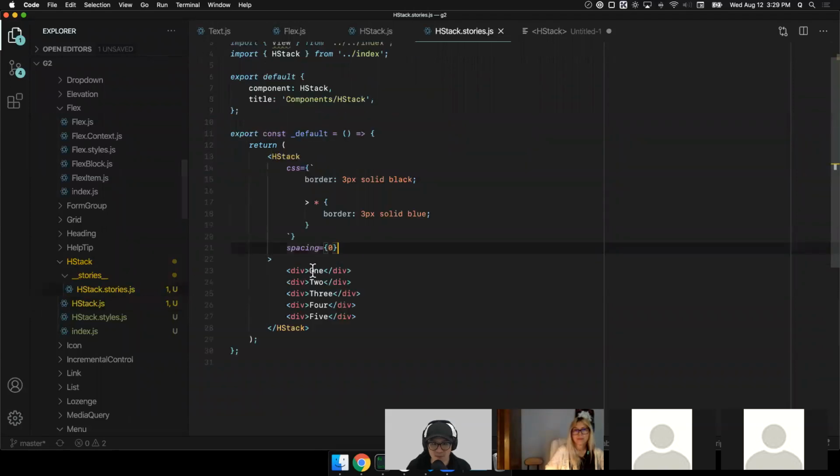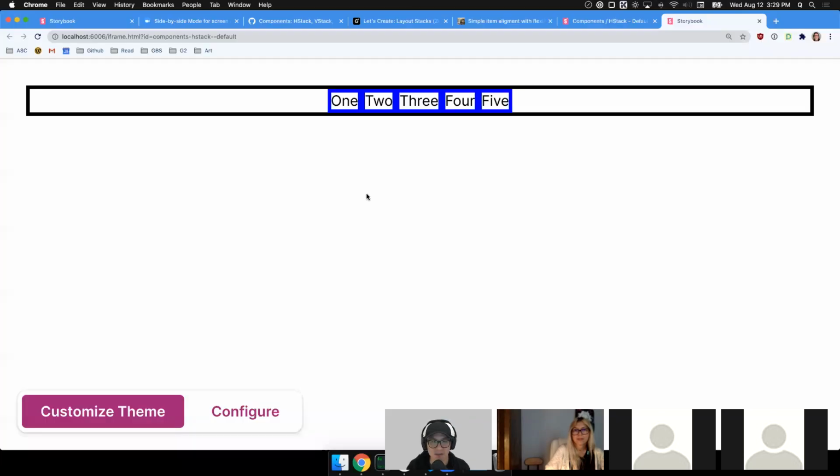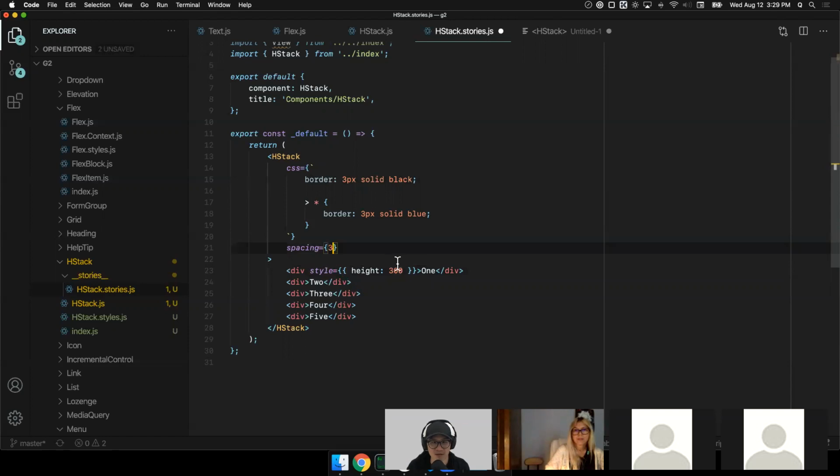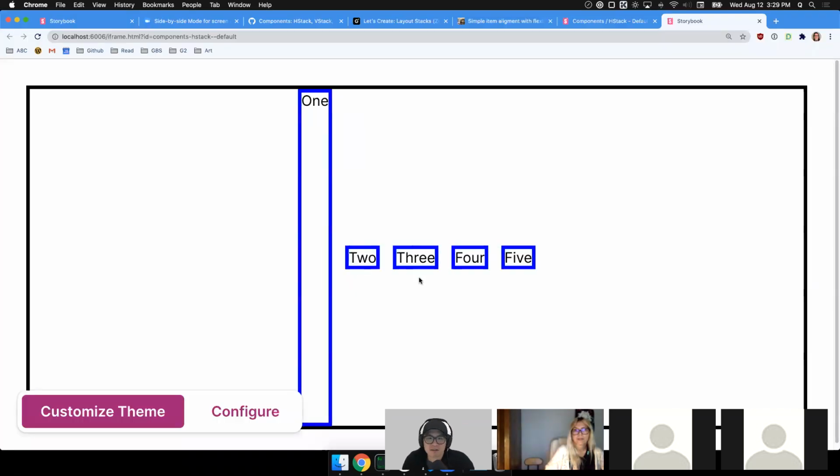Let me just make one of them big. Let me make them giant again so we can see, height is 300, sure. And we still get that center line, which is good. Spacing is 3. Snap, great. So now we have this.